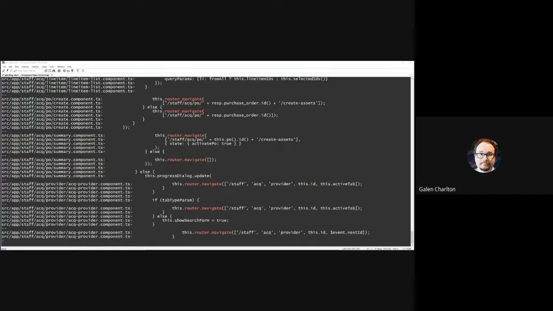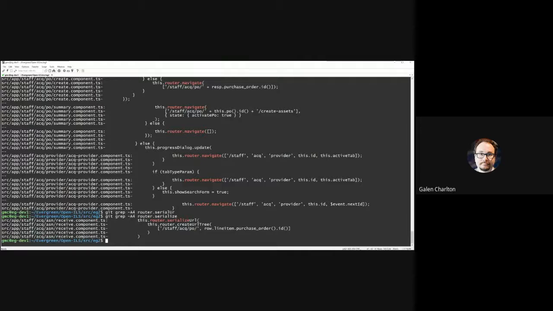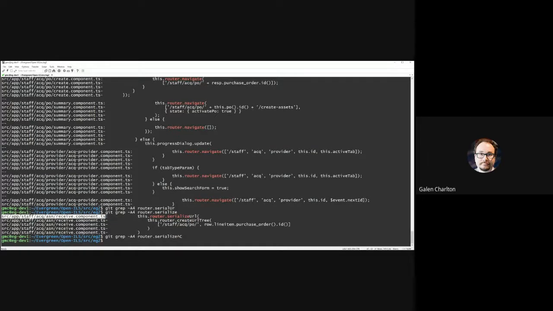Okay. And the answer is, it's not, at least at the moment, you can't do it directly. So it's not like you can say router navigate and here's a parameter called target.